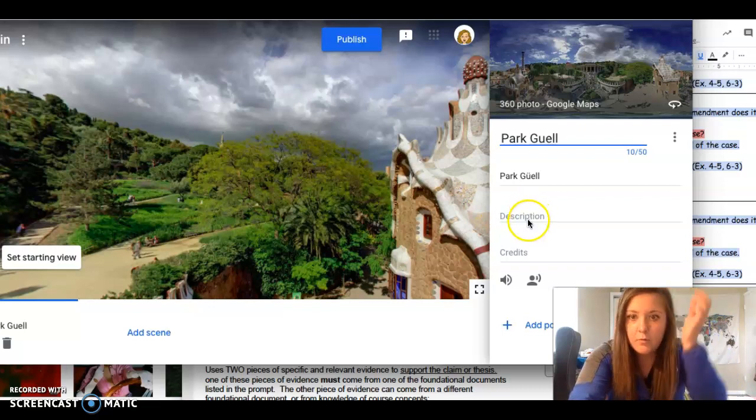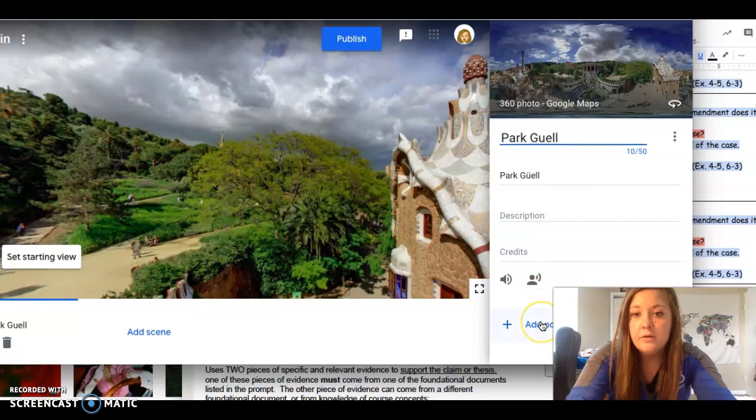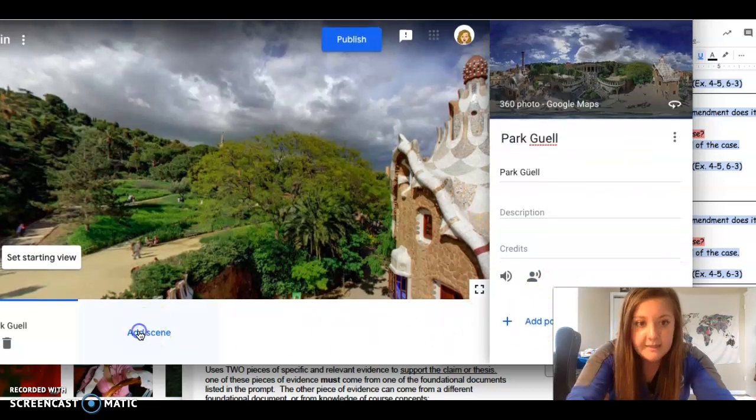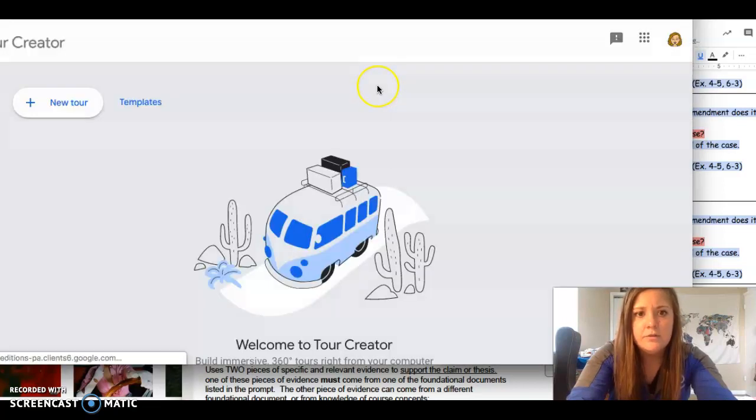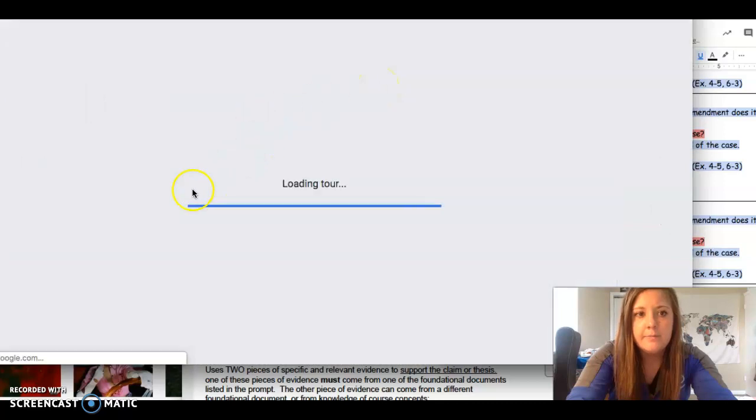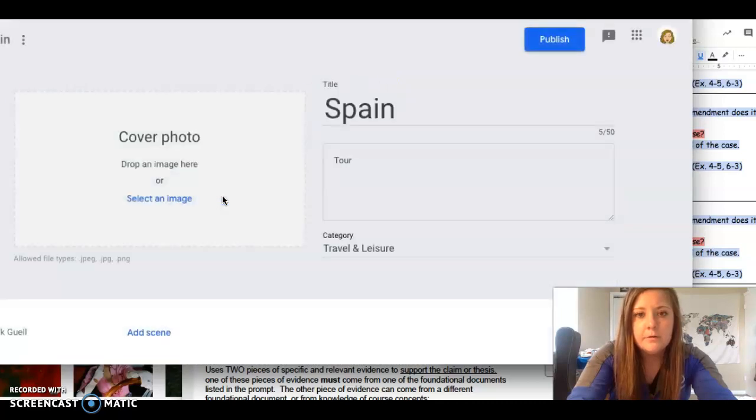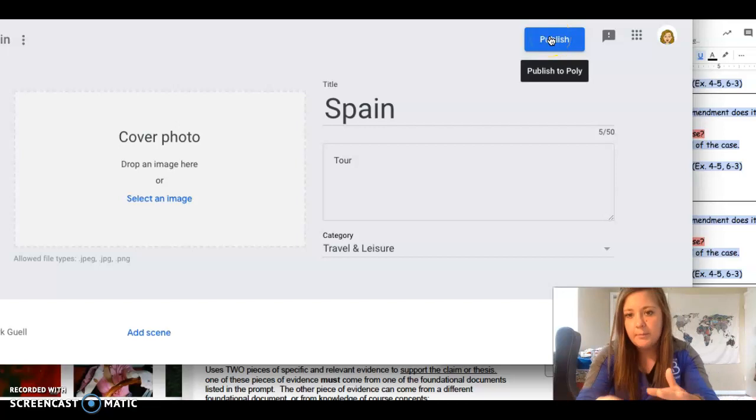And we will worry more about like the description and other stuff later. So then you're going to add then another scene. So then you'll keep doing that for each of those. And then once you get to that point, you can publish it and then you'll have that done, okay?